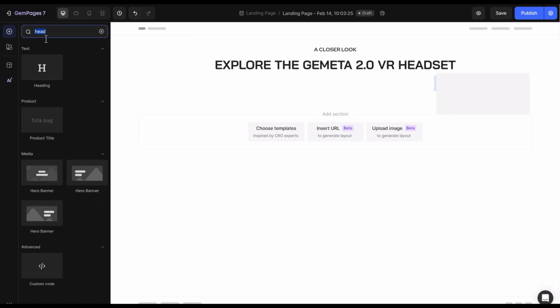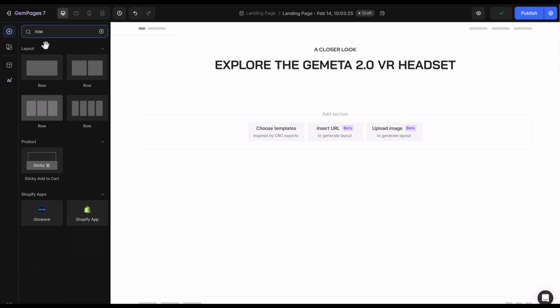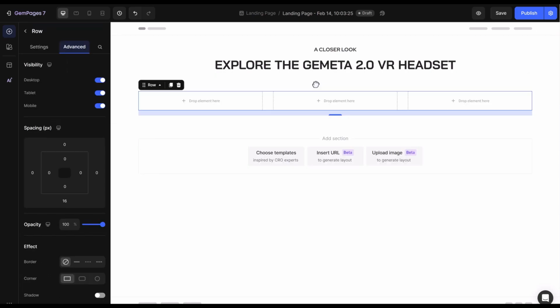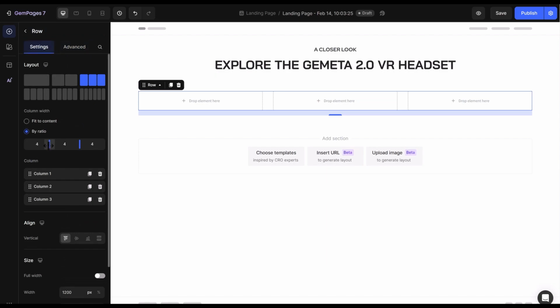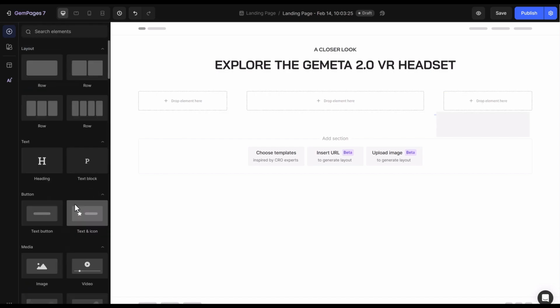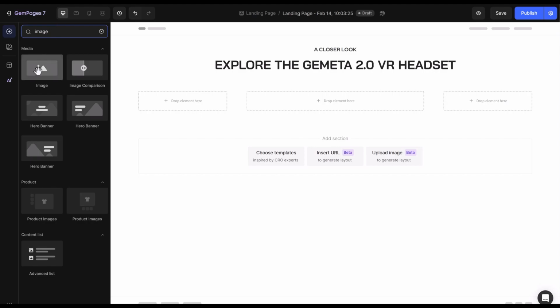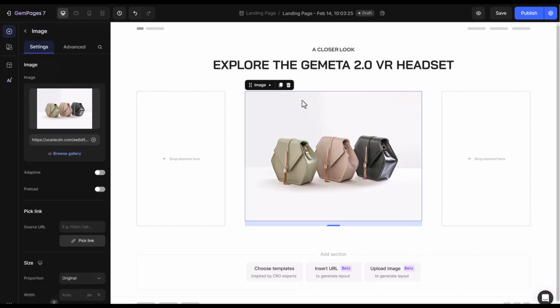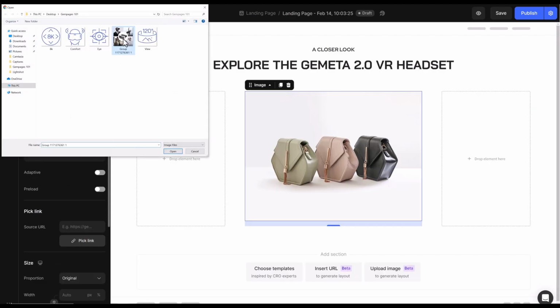All right, let's proceed to the benefit section. Drag and drop a 3-column row into your layout. Change the column ratios to 3, 6, 3, and increase the column gap to 60 pixels. Now it's time to focus on each column individually. Start with the middle one. Pop in an image element and upload your desired image.